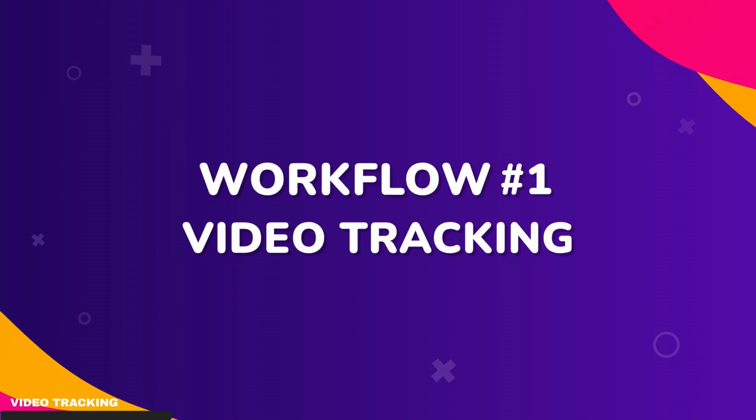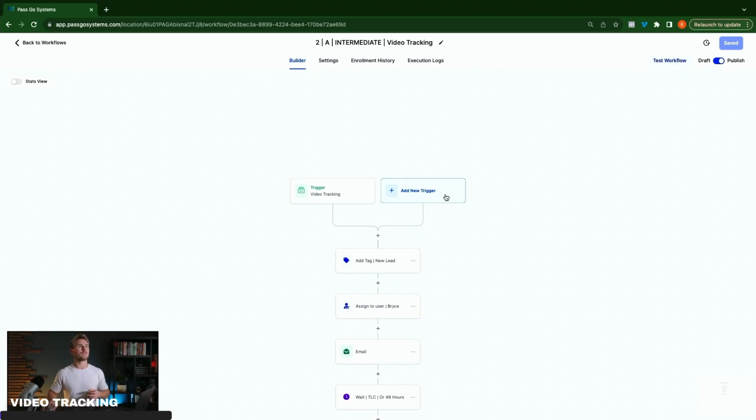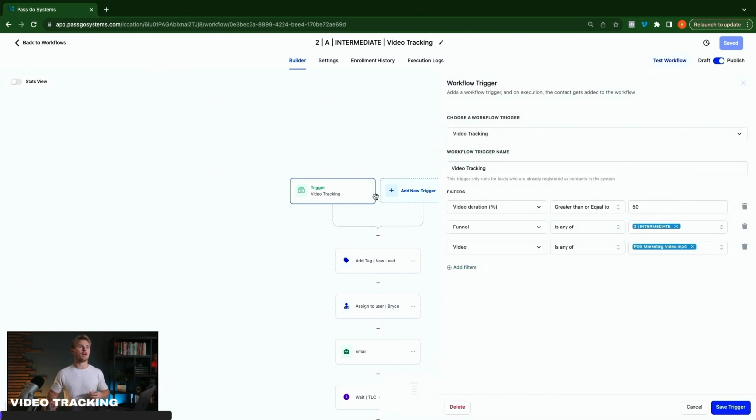So the first trigger link that I have here is video tracking. If we click into here, you can see I've just created a video tracking trigger link, and I've filtered it so that the video duration is greater than or equal to 50. So that's if someone watches 50% of a video or more that's embedded on a site that you have created, then you can choose the funnel or the website that it's a part of.